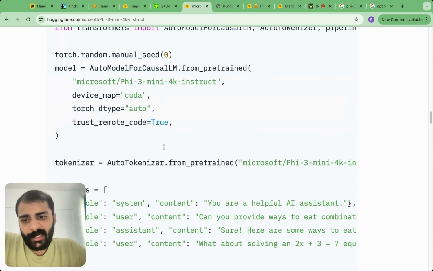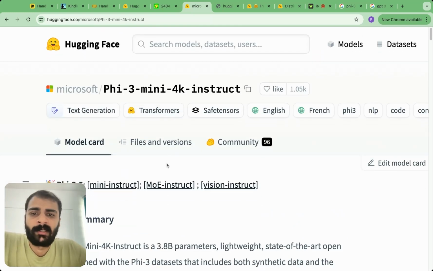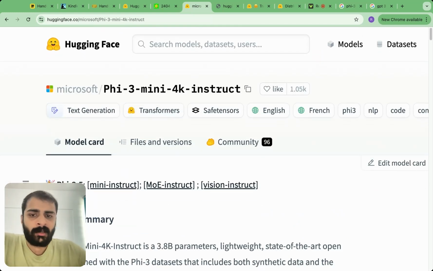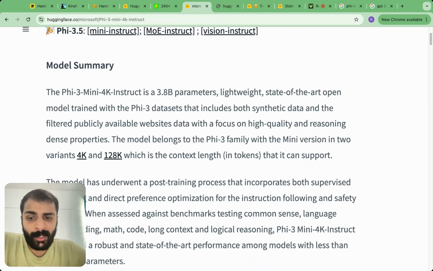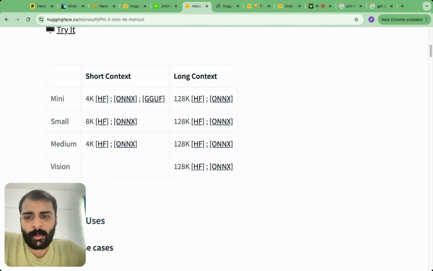So before jumping into the code, it is always very important to understand a lot of things regarding the documentation itself. That also makes you a stronger LLM and machine learning engineer, because that way you know many more things about why you're running the code rather than blindly running the code.